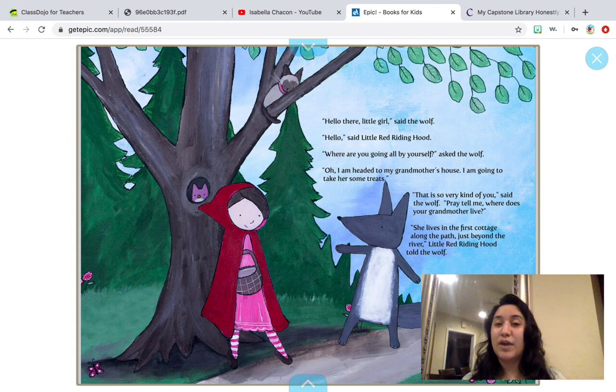"Hello," said Little Red Riding Hood. "What are you doing? Where are you going all by yourself?" "Oh, I'm headed to my grandmother's house. I'm going to take her some treats." "That is so very kind of you," said the wolf. "Pray tell me, where does your grandmother live?" "She lives in the first cottage along the path, just beyond the river."